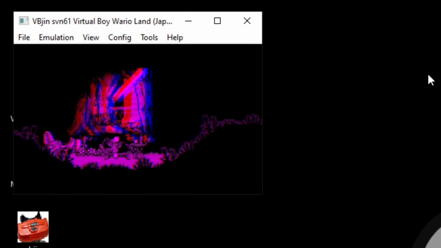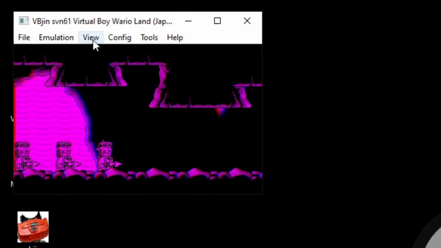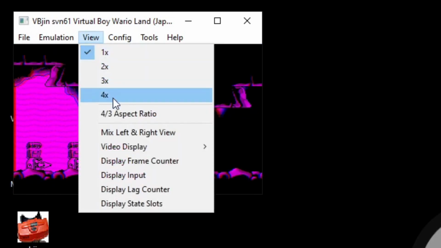Now, if you would like to make your screen size bigger, you wanna go up to View, and you can take it up to 4 times.